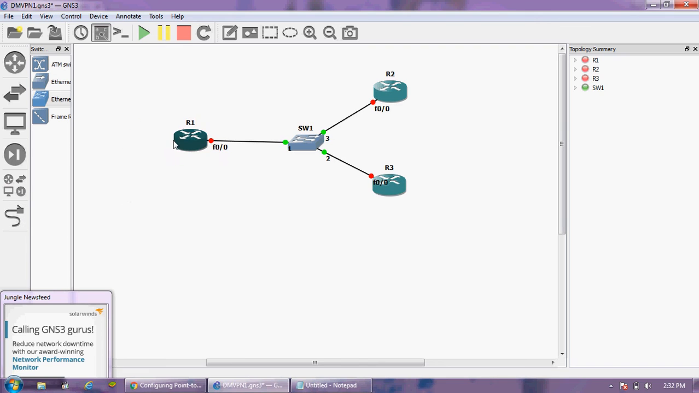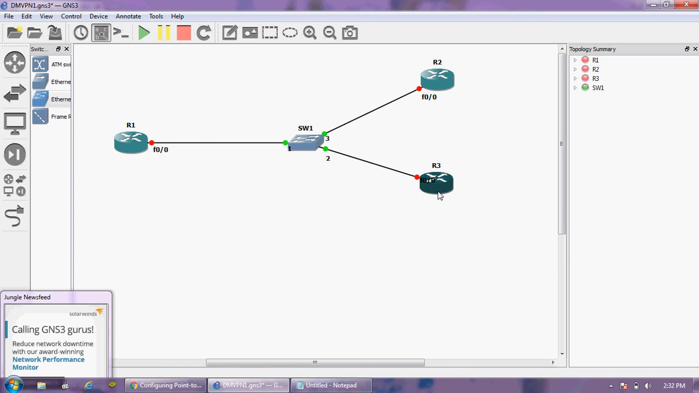So these are the three routers. I'm going to explain DMVPN with a practical scenario. So this is the DMVPN. What is meant by VPN and DMVPN? DMVPN is the Dynamic Multipoint Virtual Private Network.